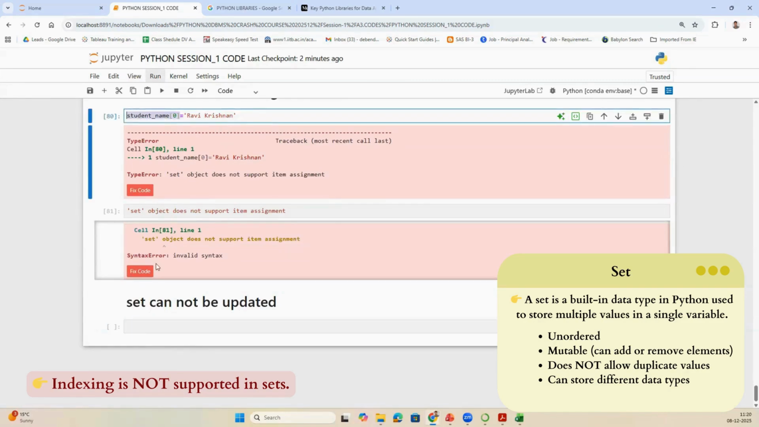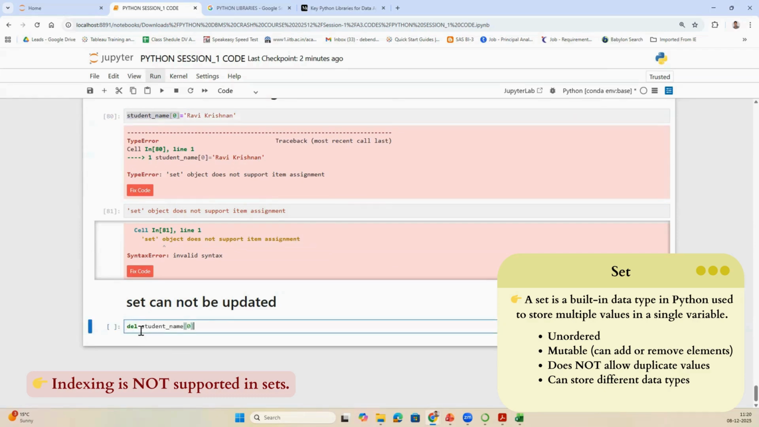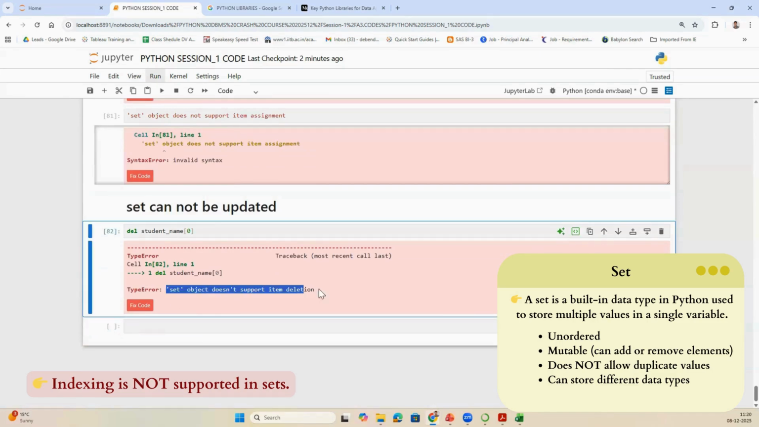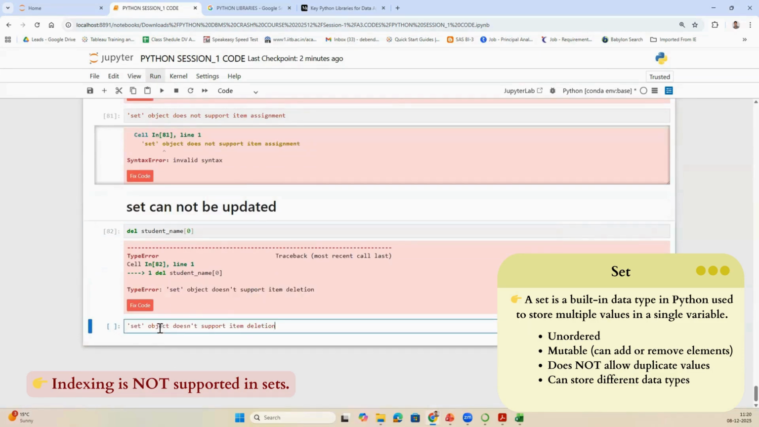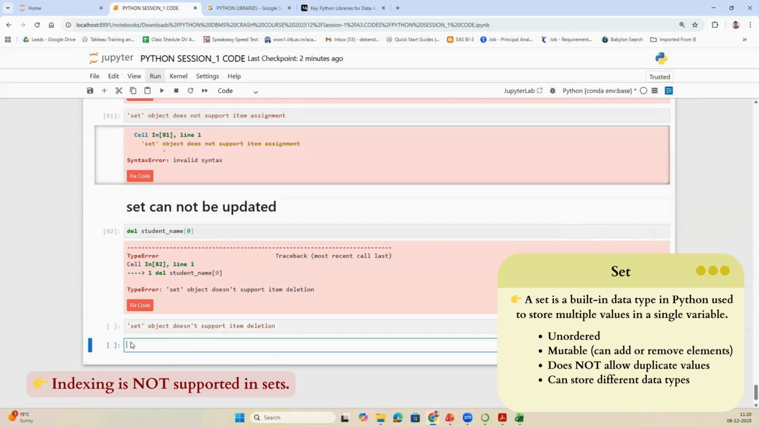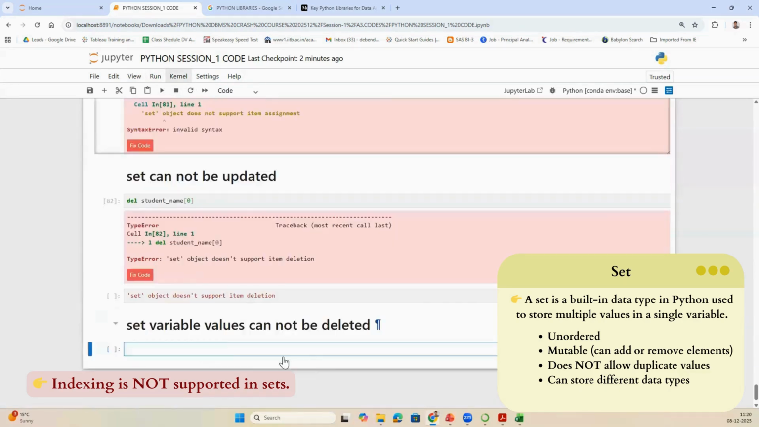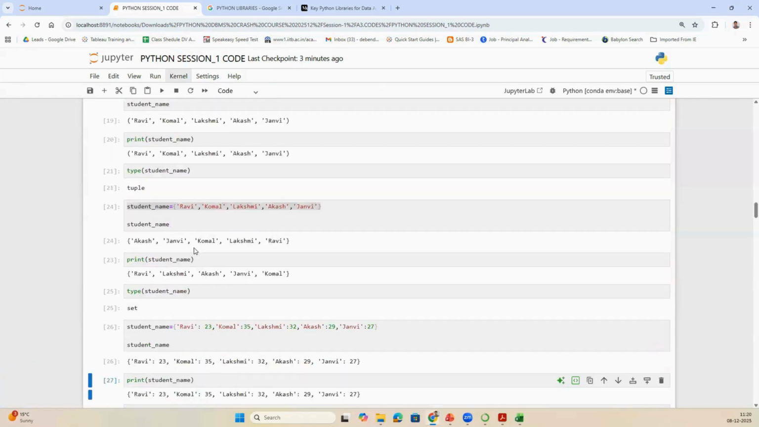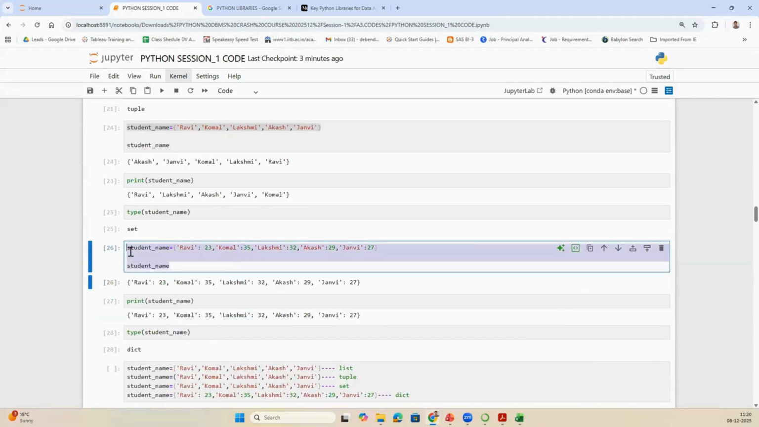Now, if you write delete on this, set object does not support deletion. That means set variable values cannot be deleted. Does it make sense to all of you guys, everyone? Yes or no? Yes, sir. Let's move to the next.